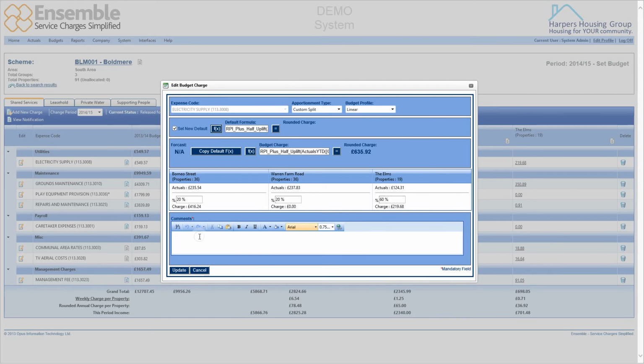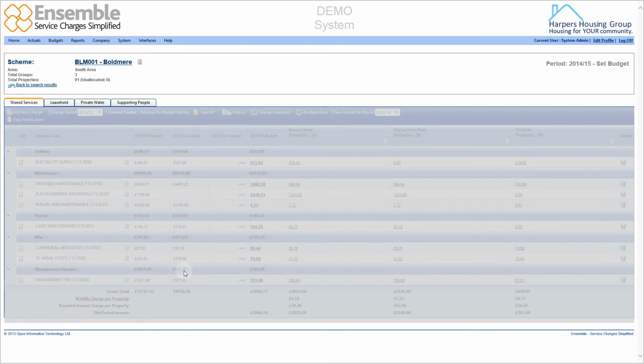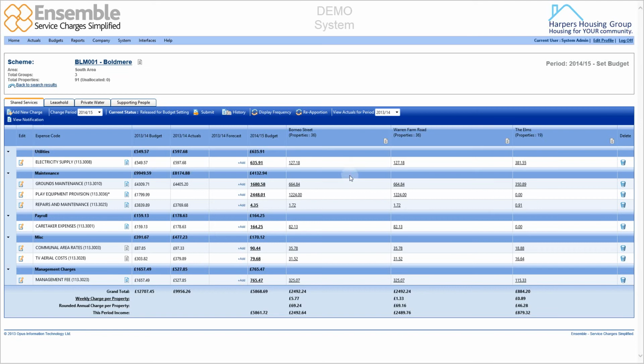So within this system you could put something meaningful like Warren Farm Road now has 3 street lights and Borneo Street has 5 less street lights. But I will just write test because we're going through the demonstration, so we'll update that. And it'll go away and it will perform those apportionments. And as you can see, Borneo Street and Warren Farm now have the same amount, and the rest has been sent to the Elms. To get a bit more detail, we can hover over the amounts, and as we can see, it's a custom split, 20%, and the monthly charge per property is 29 pence.